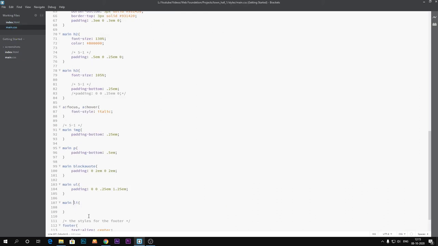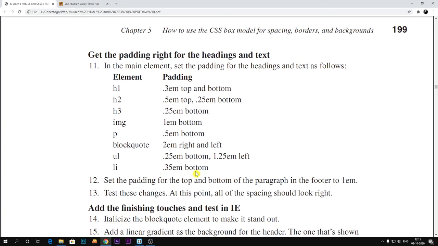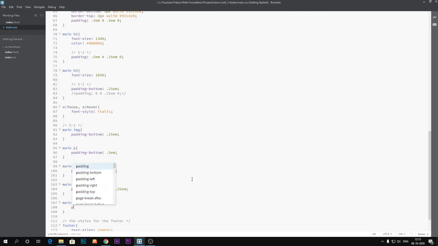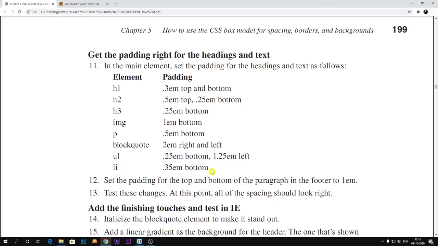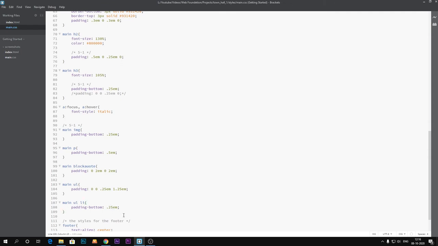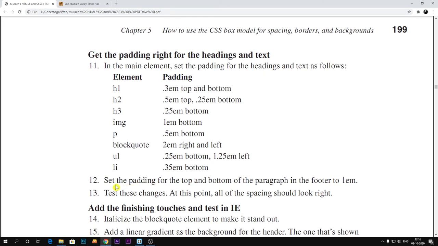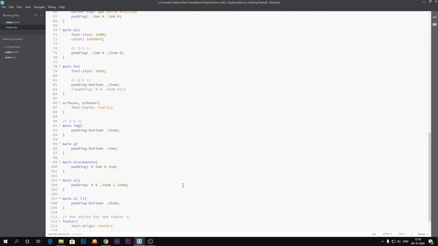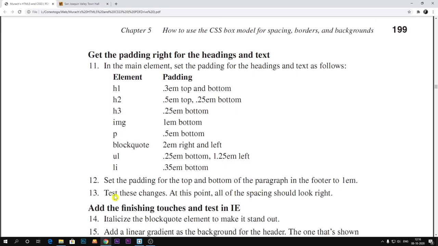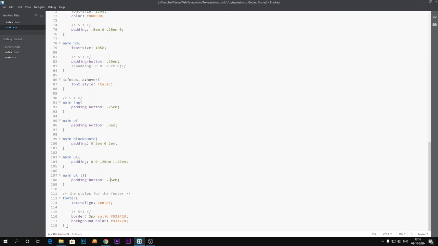So we need to put ul in between those two. Okay, so the value of it is .25em at the bottom. So padding bottom will be 0.25em. Sorry, it's .35em. Now step 12, which is set the padding for the top and bottom of paragraph in the footer to 1em. Now we need to change in the footer, and element name is P, I guess. Yes, paragraph means P, our paragraph element.